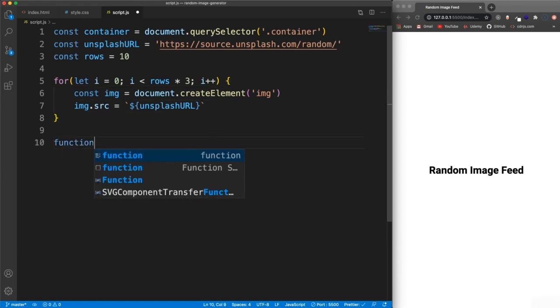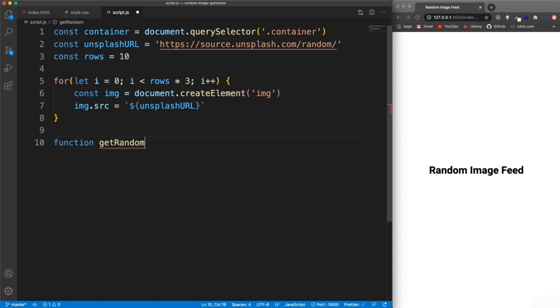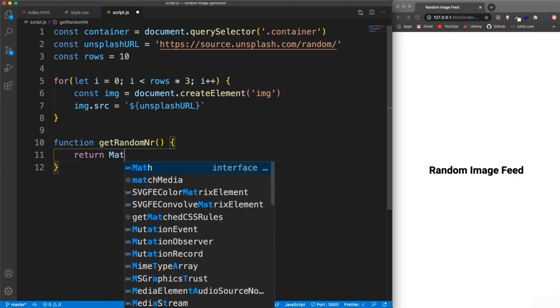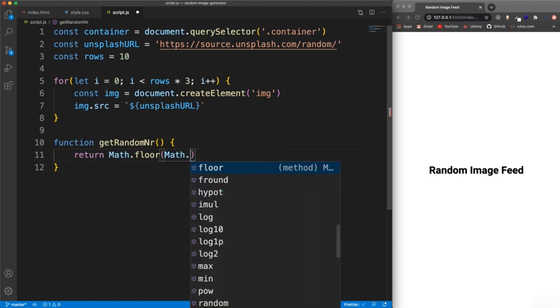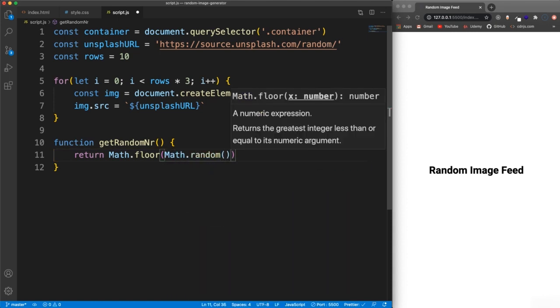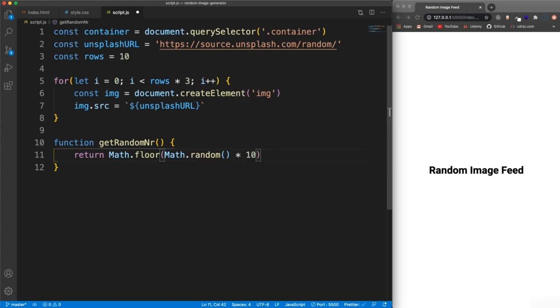So down here, we're going to have 2 functions. One is going to be to get a random number. And we want a random number between like 300 and 310. So let's return from this function. I want to round it down, so Math.floor. And here we want to take Math.random, which gives us a random decimal, and we want to multiply that by 10 to give us a random number between 1 and 10. But we just want to add 300 to that.